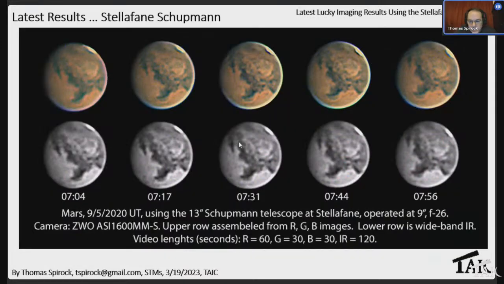Okay, so now we're going to get to some of the results. This is from the Stellafane Schupmann. This is of Mars back in 2020. In this particular case, we used red, green, and blue filters because we also wanted to use an infrared filter. So we had a monochrome camera with a filter set red, green, blue, infrared. So the color pictures are assemblages of the red, green, and blue, where we took a 60-second red video, 30-second green and blue, and then IR was 2 minutes.